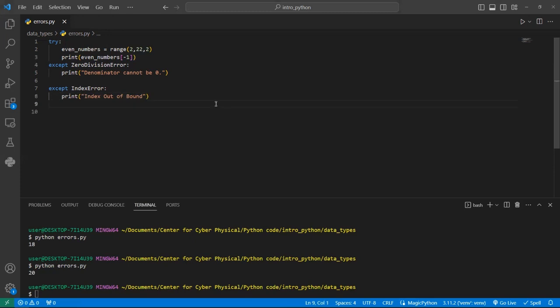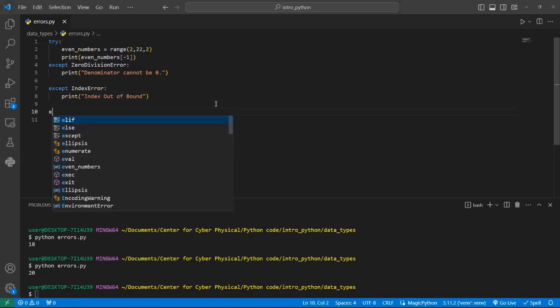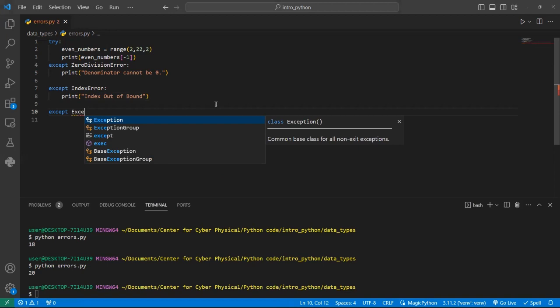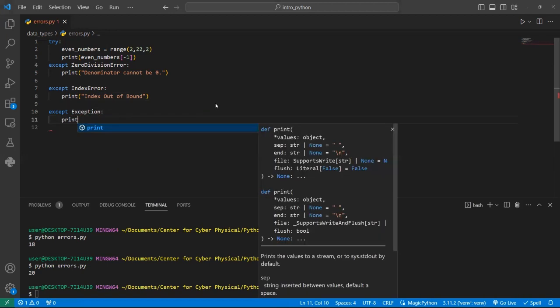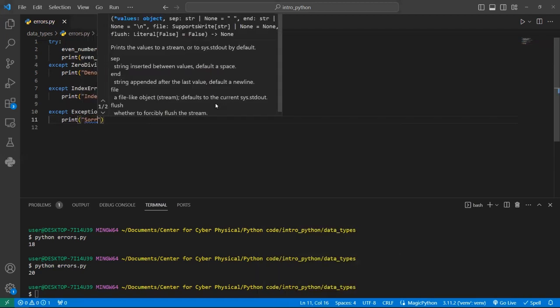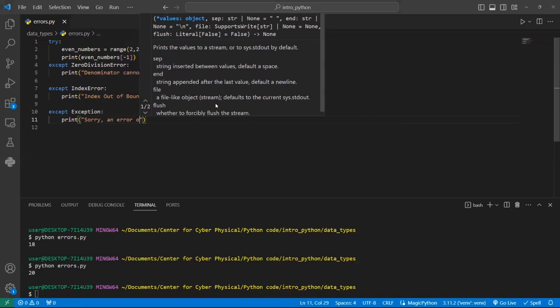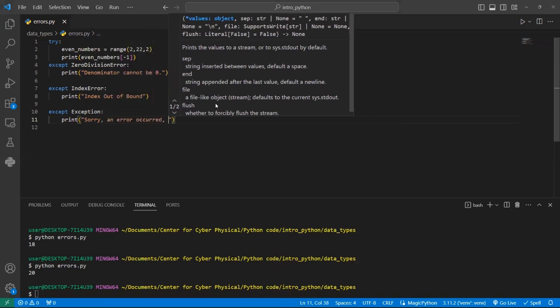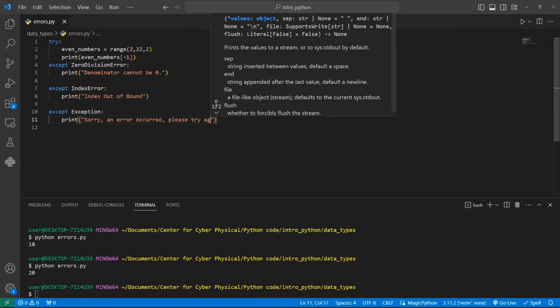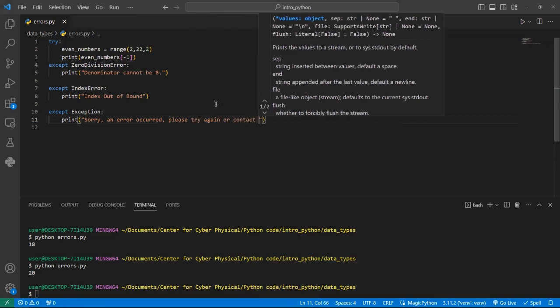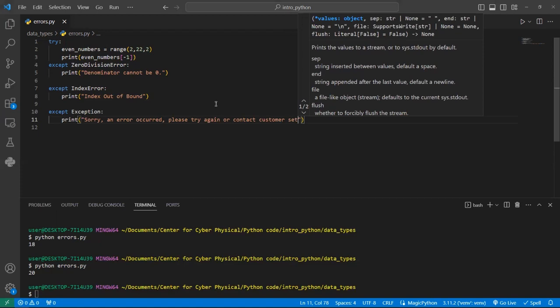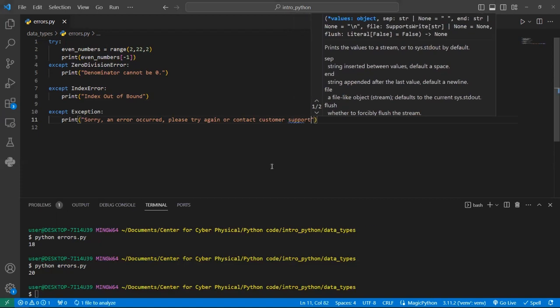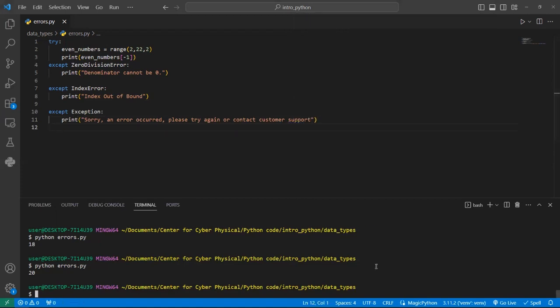and then there's a catch all, right? Something like except Exception, right? So this will catch everything. You can say sorry, an error occurred, please try again, or contact customer services or customer support, right? So the user doesn't get any tracebacks.